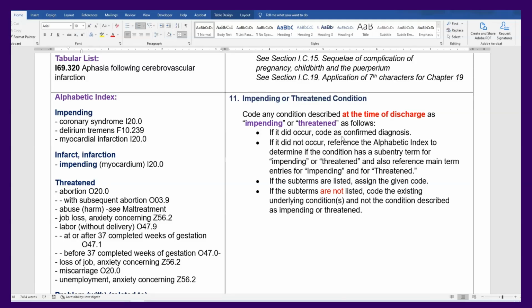If the condition actually occurred, code it as confirmed. If it did not occur, refer to the alphabetic index to determine if the condition has a sub-entry for impending or threatened, and also reference the main term entries for impending or threatened. So let's look at an example of that. We actually have codes here for impending or threatened conditions down below. We could code this because we actually have the conditions impending myocardial infarction or impending delirium tremens.